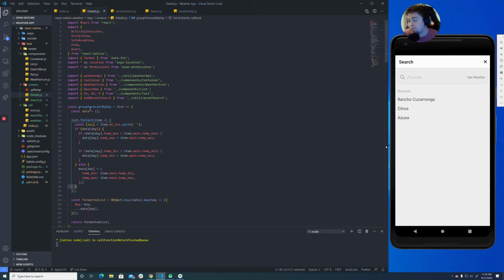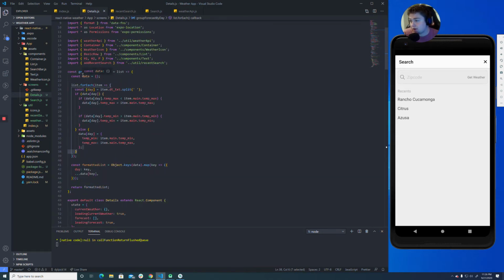Here's all the imports that we're importing from all the components, utils, and then also the dependencies that are used in this. So first we're going to get our group by forecast data.